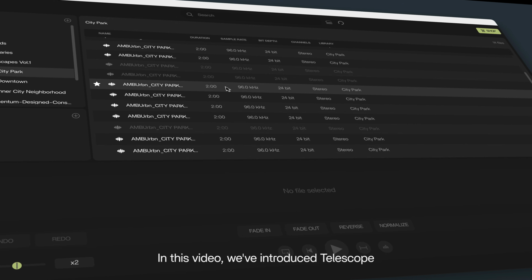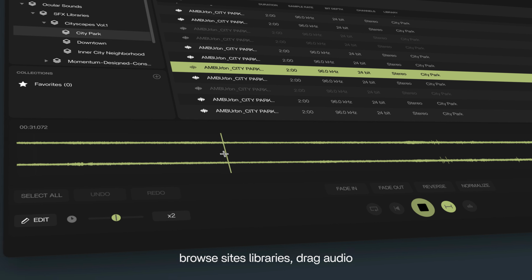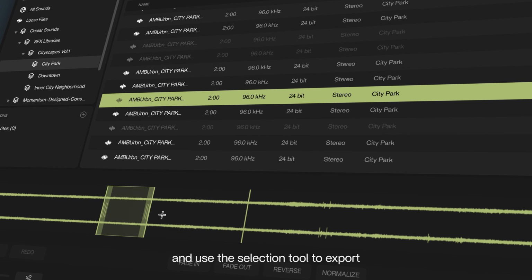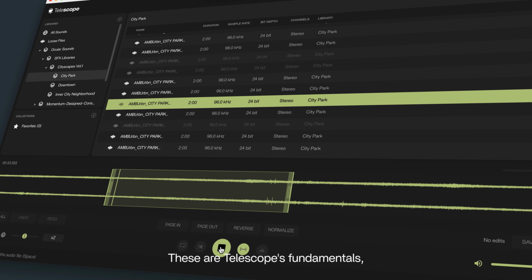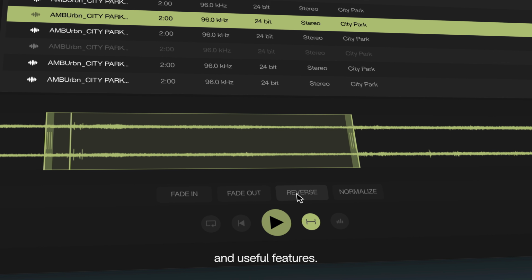In this video, we've introduced Telescope and its capabilities, seen how to import libraries, browse those libraries, drag audio into other applications, and use the selection tool to export specific parts of audio files. These are Telescope's fundamentals, and in further videos, we'll look into its many other cool and useful features.